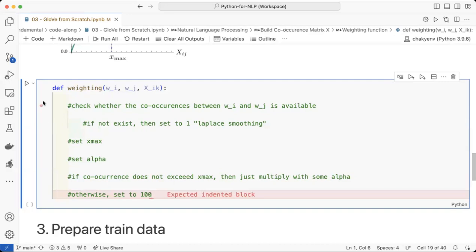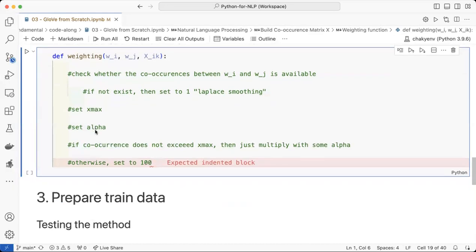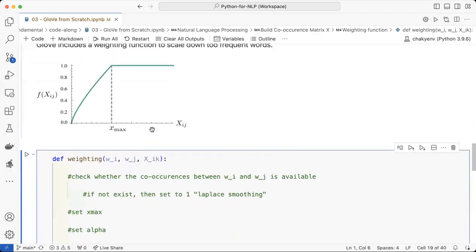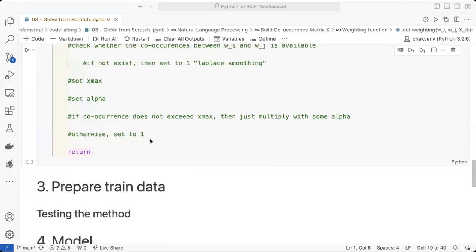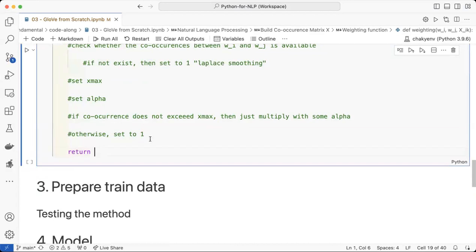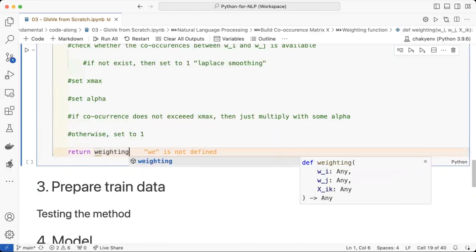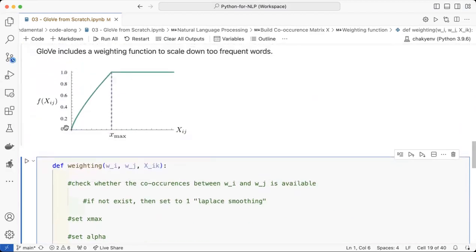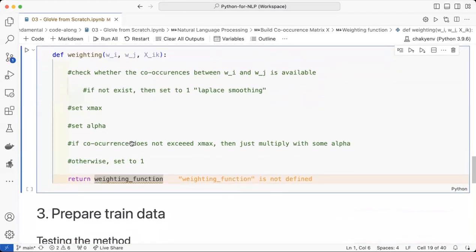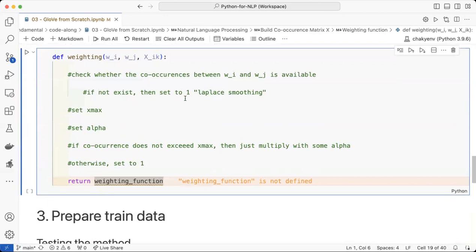That's it. All right, and I'll set it to 1. Sorry, you can see that if it's basically x max, you just set it to 1. So that is what this function returns. And then just return the weighting function, which is a number between 0 and 1. Great.